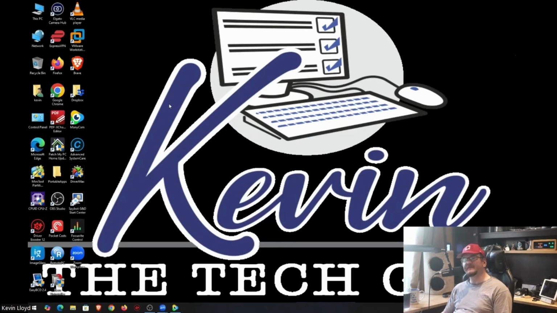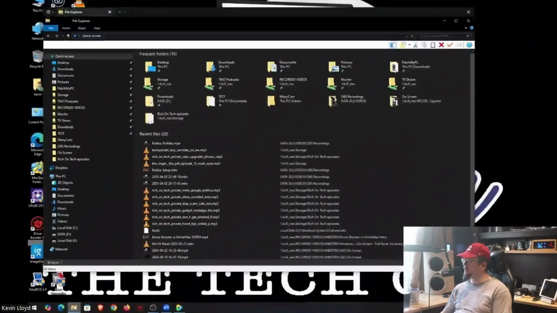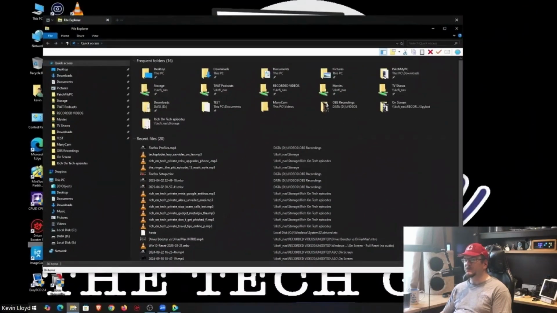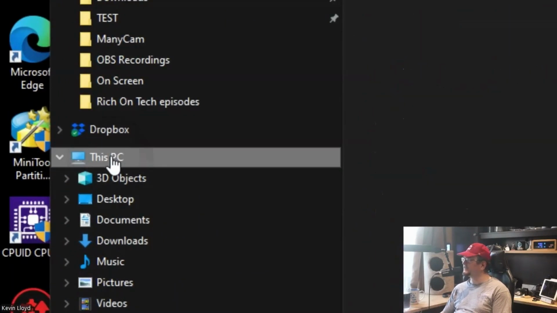So let's take a look at the feature in Windows itself without using a third-party program at all. So let's go to File Explorer. We'll zoom in here by the Start menu. We'll open that up. And then we'll go to this PC on the left under Quick Access there. This is Windows 10.